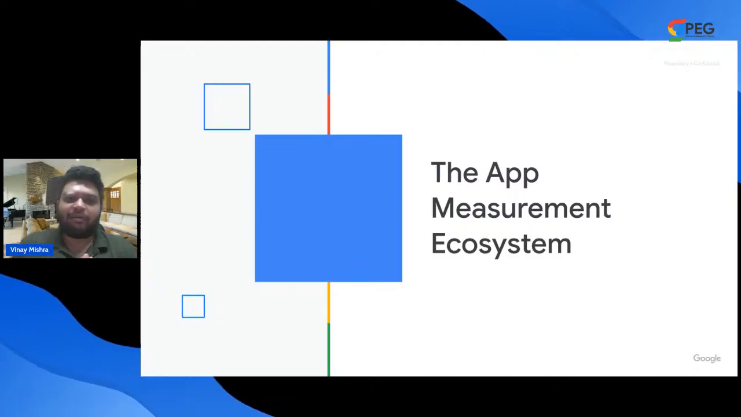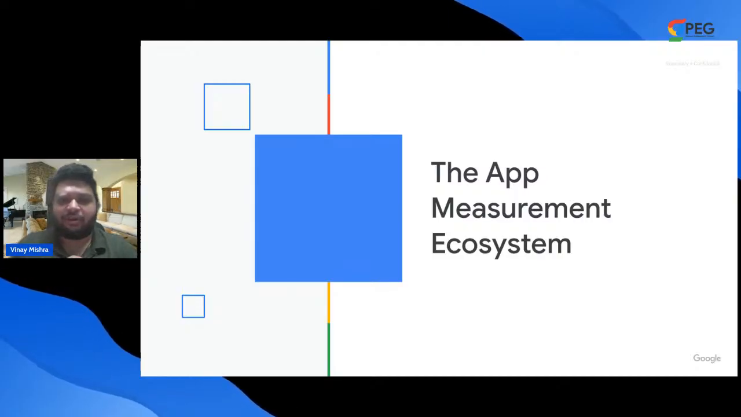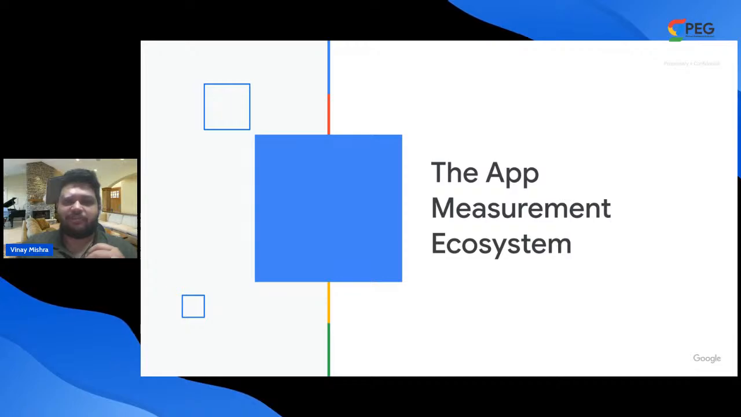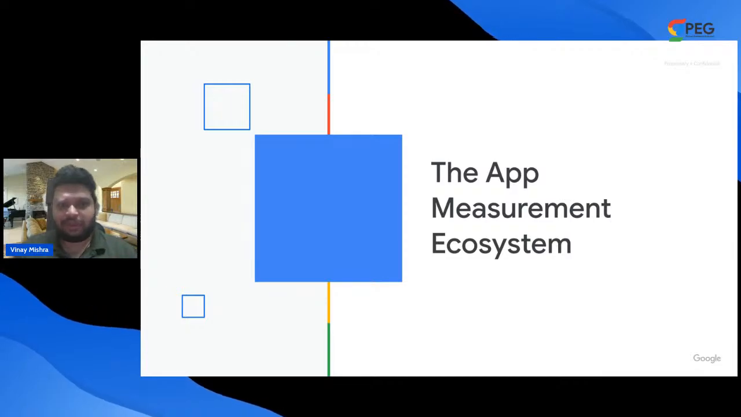Great. Now, the next thing that we have here is the app campaign measurement ecosystem. So we'll be talking about the measurement ecosystem, how it works.